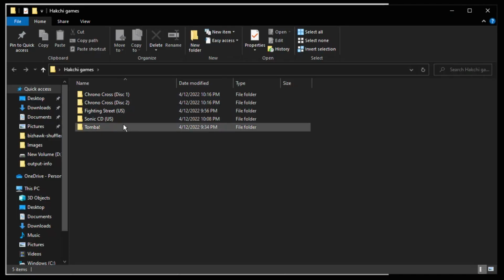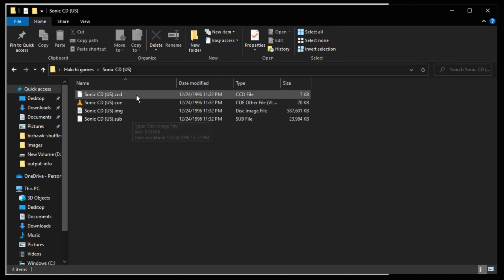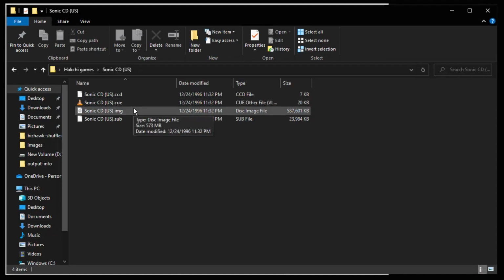I have PS1 games, Sega CD games, and a TurboGrafx-16 CD game. For PlayStation 1, you want to look for Bin and Cue. This is the best format I've found that works the easiest. For Sega CD, you may see something like this with Cue and image files and then a sub and CCD. You don't have to worry about the sub and CCD, but you do want the Cue and image file. If you find something with MP3, it will not work. These cores do not recognize MP3 files, so you won't have any sound in your games.